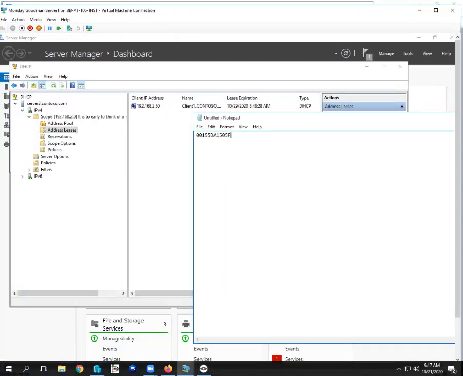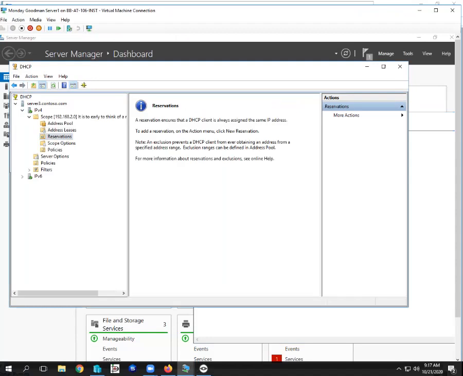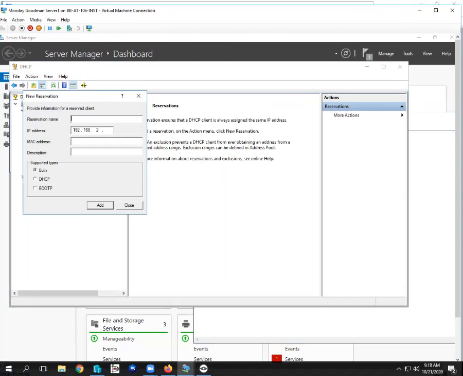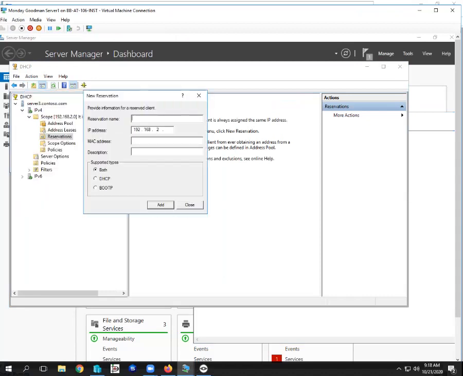I've got mine recorded, and I can just go under Reservations and create a new reservation off of that MAC address. New reservation. Reservation name. Client 1, the name of the computer, is probably the best thing to name it. And then the MAC address.